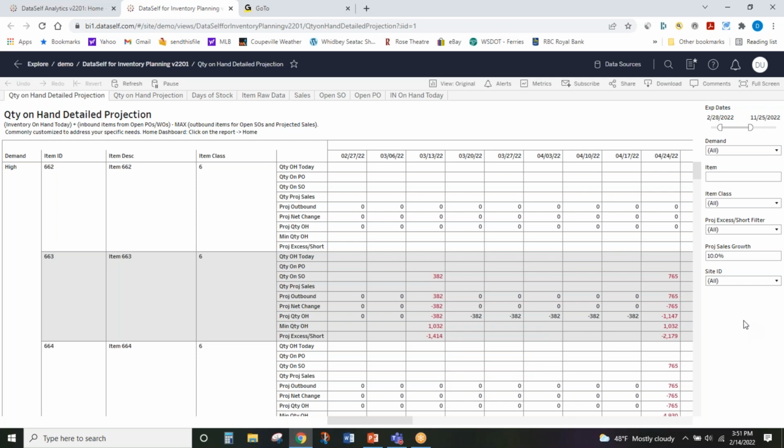Note also the selection window on the far right. Of special interest is DataSelf's ability to let you generate different forecasts based on variable factors. In this case, a variable of increased sales, for example, a 10% increase, and how that would affect inventory projections.